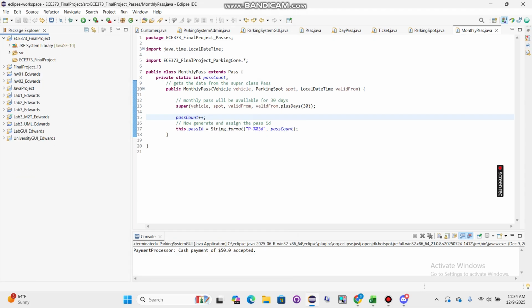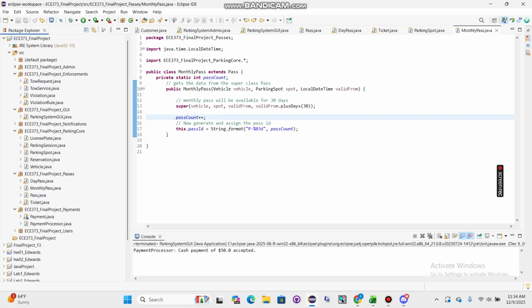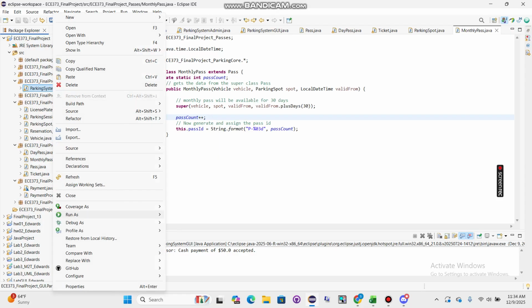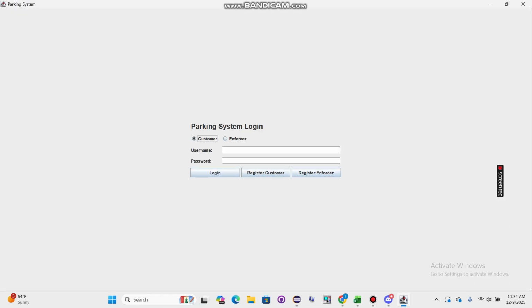Open the main file, open the source document, and find the final project UI. And then left-click the class inside of it. Run as Java application. And this is the main menu of our project.